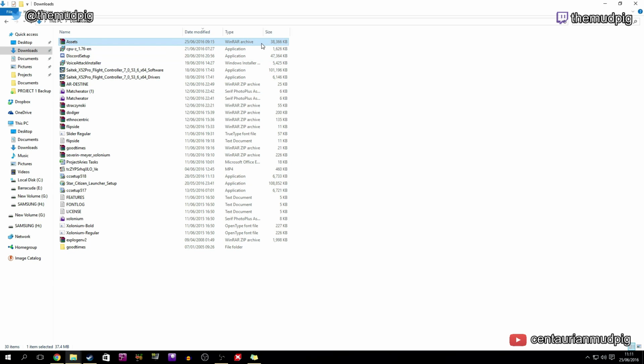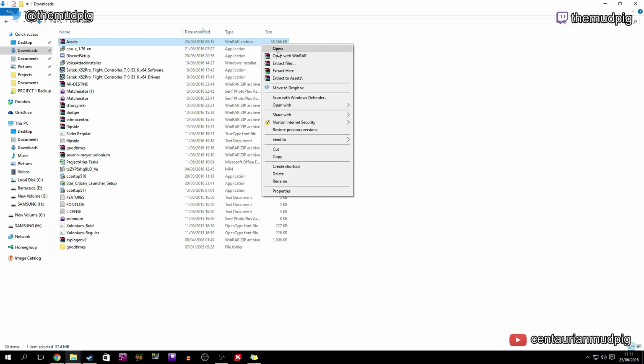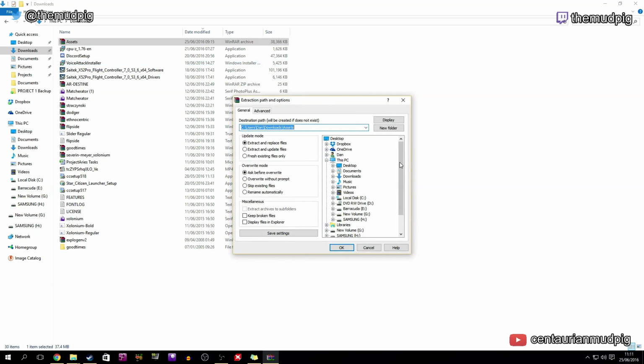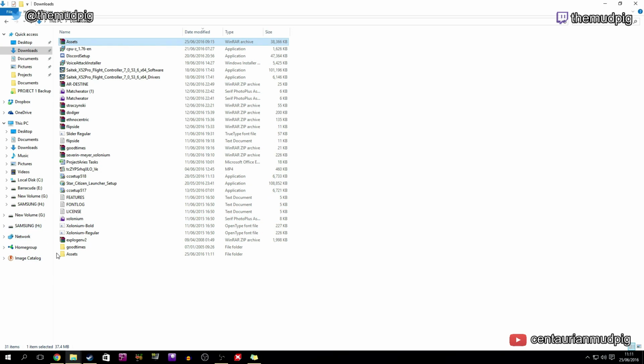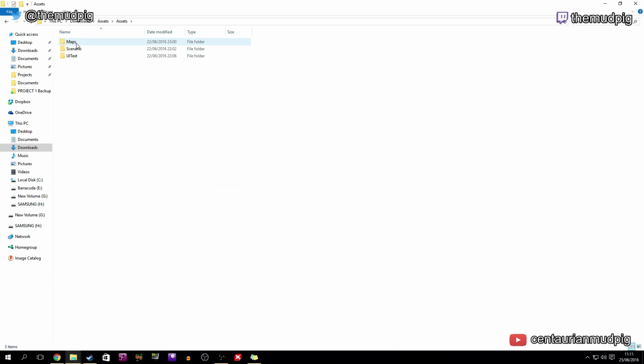It is 37.4 megabytes. So you can extract the files. And inside, I've got the assets folder. We've got a maps folder, a scenario folder, and a UI text folder. So those are the three folders we need. However, we will copy the asset folder. Make sure it's not assets. It's literally the assets folder containing the map scenario and the UI text.